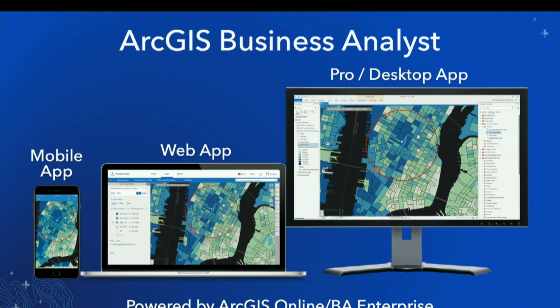And the mobile app is more popular with many of our business users who are on the go. They need some quick and easy market analysis while they're in client meetings and such, and they can use the Business Analyst mobile app for that.